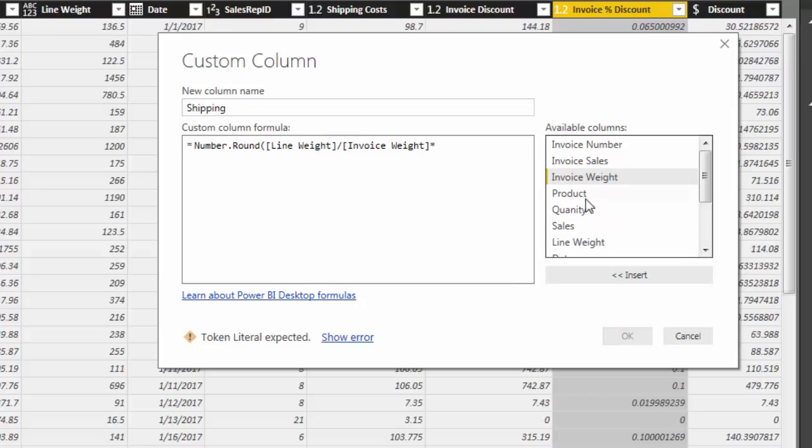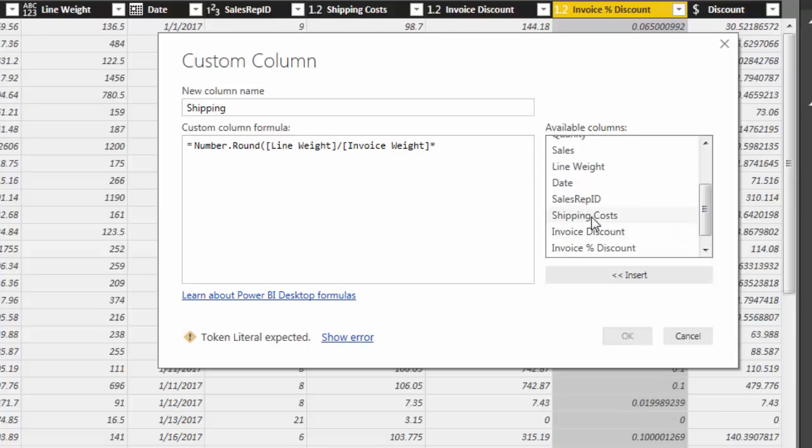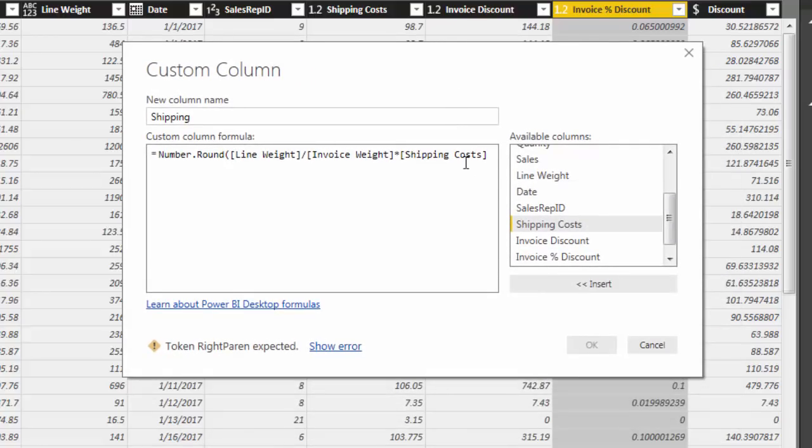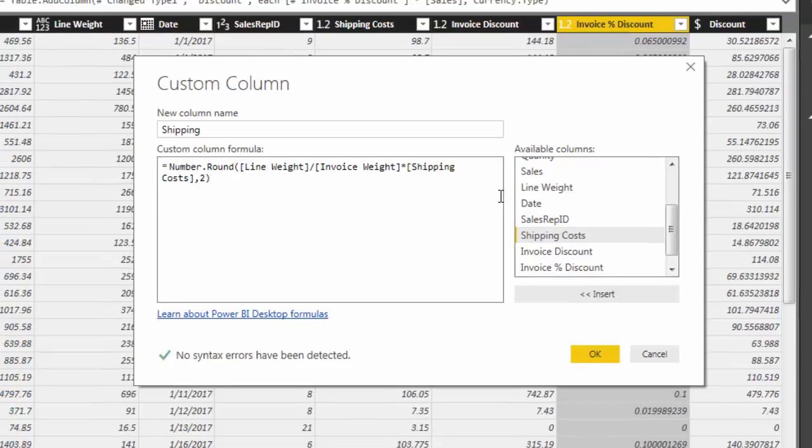And we'll multiply it by shipping cost, which of course got properly repeated 3 times when we expanded the records for each invoice. Now, comma 2, because we want to round to the penny, close parentheses.